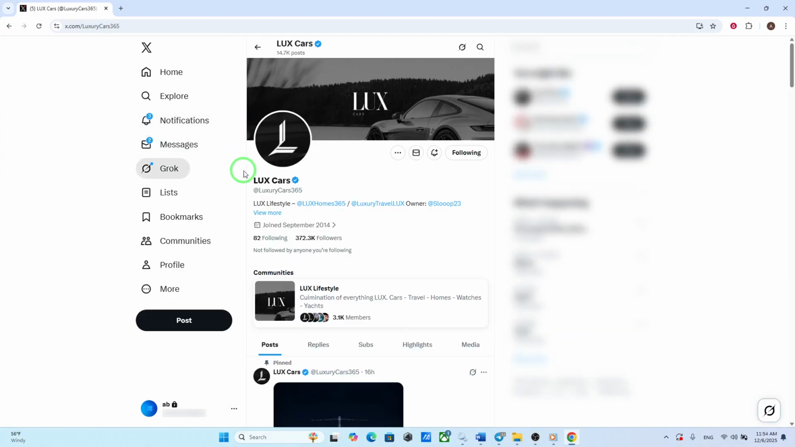To do that, type the username of the account in the search bar at the top right corner and hit enter. When the results appear, click on their profile to open their page. You'll see their profile picture, bio, posts, and at the top, a button that says following.